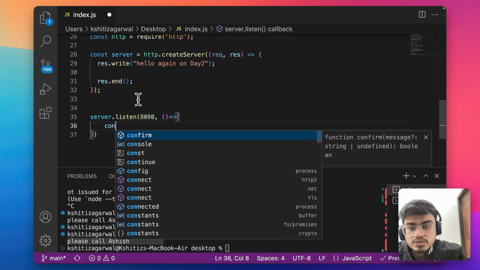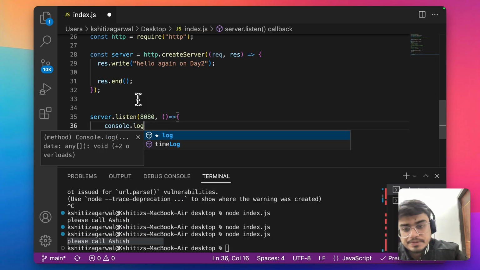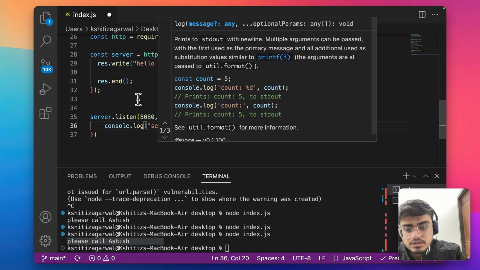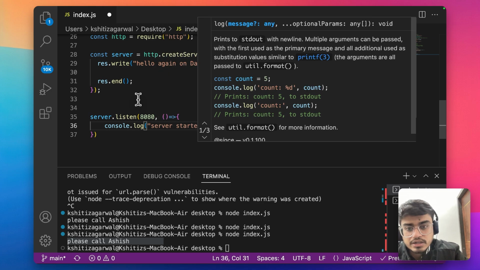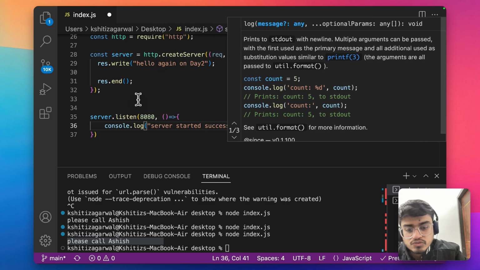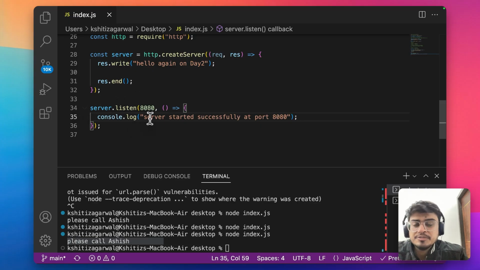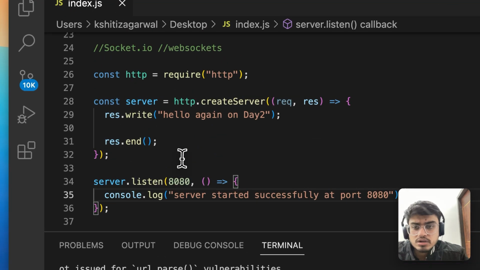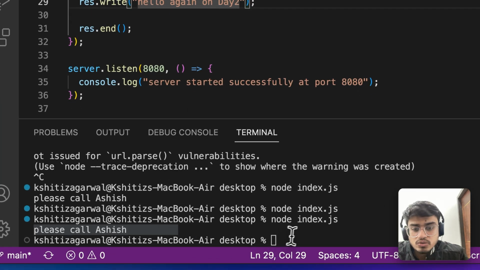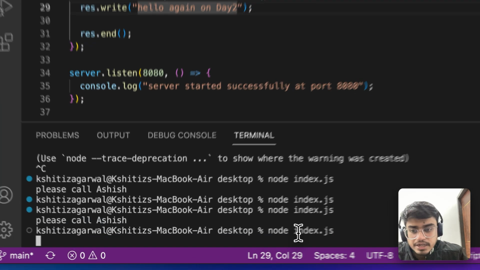So that is going to simply console.log server started successfully at port 8080. Okay, that's it. So our code for our simple HTTP server is ready now. So now let's run it.